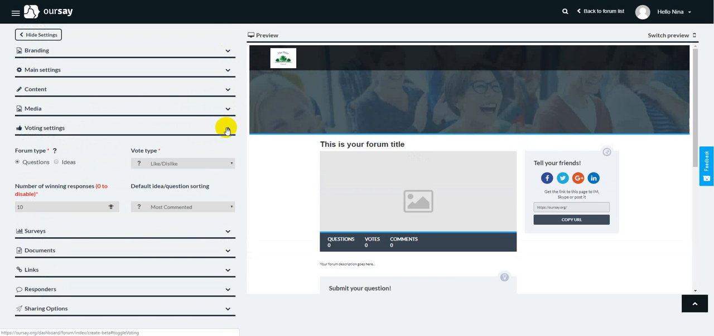In the voting settings, you can choose what type of information you would like your participants to share. Is this forum for questions or for ideas? Once you've decided about which is which, you can then choose the voting type or disable it. You can set the number of winning responses, and lastly, the default ID or question sorting.